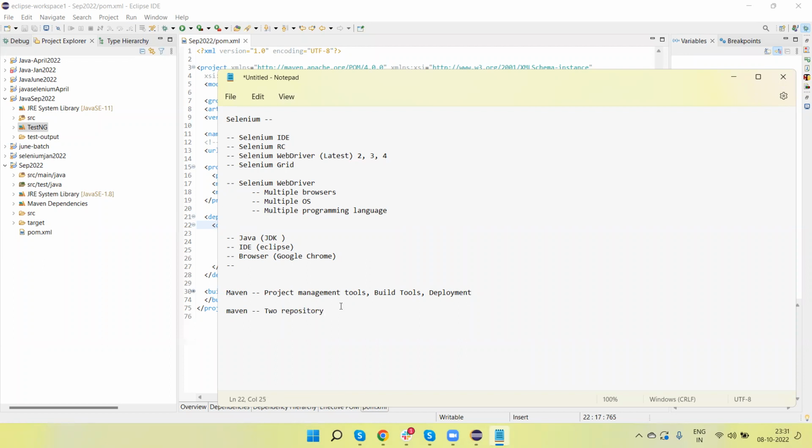How many repositories? Two repositories. One is the remote, global, and second is the local.